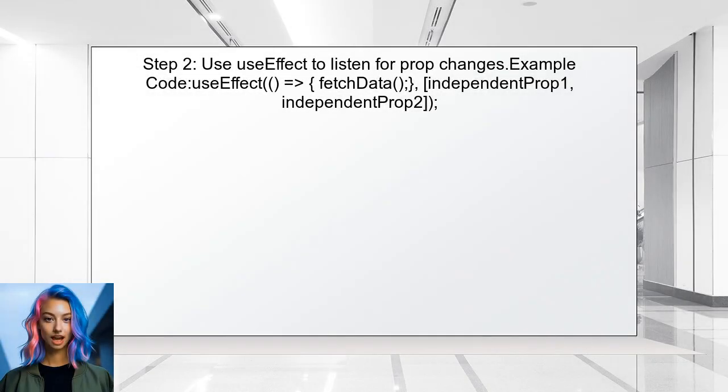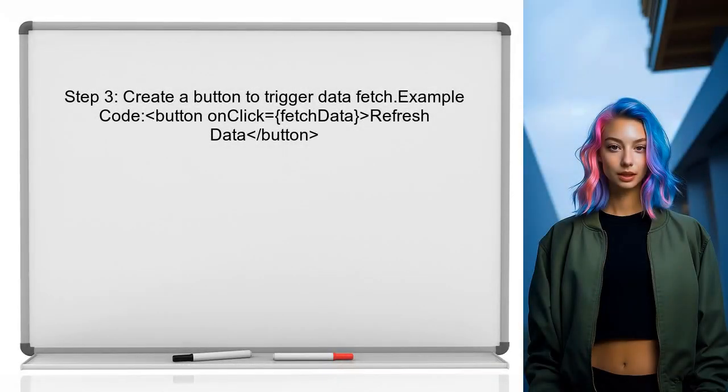Next, the user should use the useEffect hook to listen for changes in the independent props. When these props change, the fetch function can be called. Additionally, the user can create a button or another UI element that, when clicked, will also trigger the onFetchData callback. This provides a manual way to refresh the data.